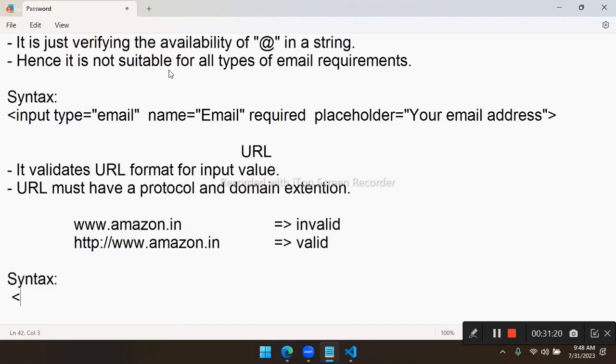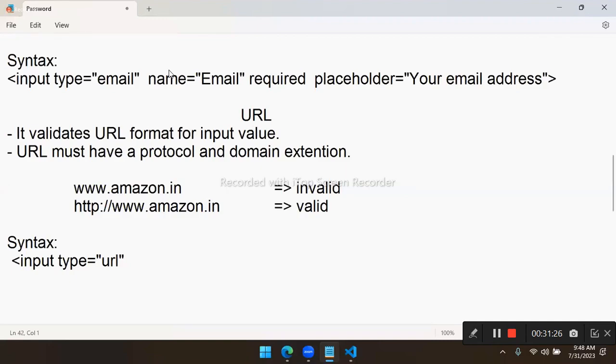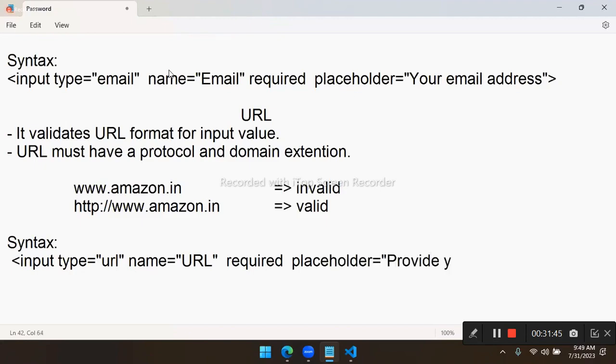Syntactically, input type is equal to URL. And this has an ID, name as URL. And you are having some submit, required. All these things you can define. Placeholder, provide a valid address, something like this.